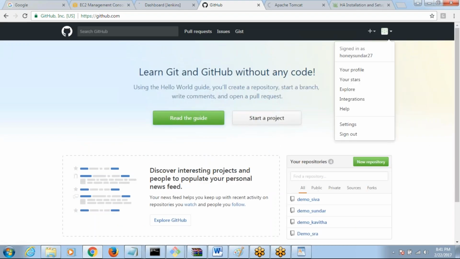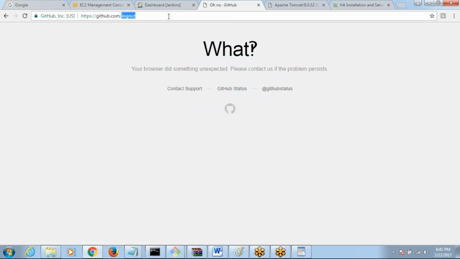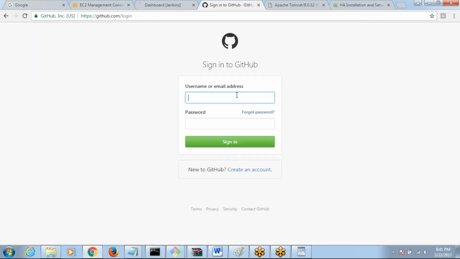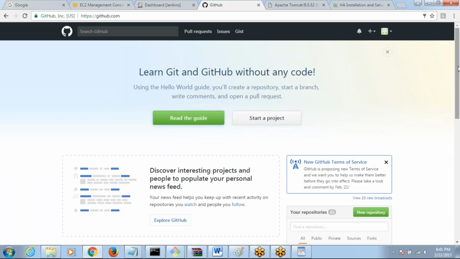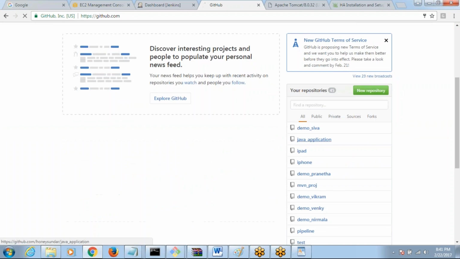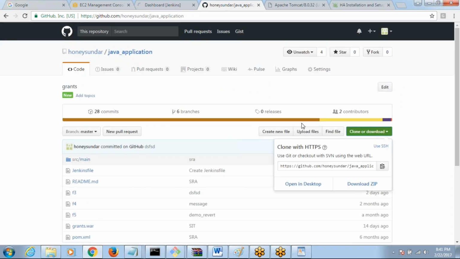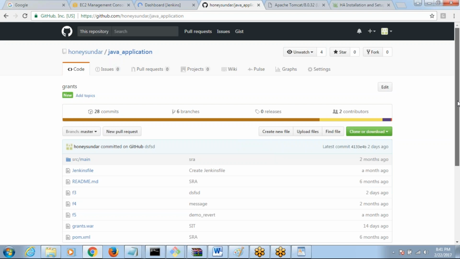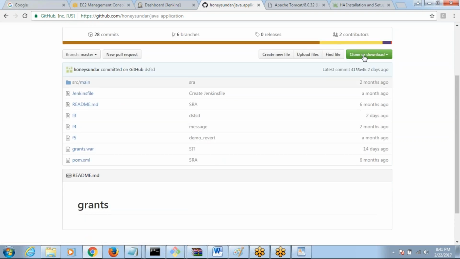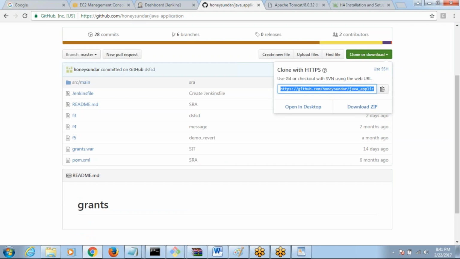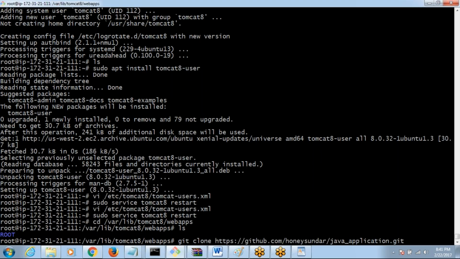So what we are going to do is I'm just going to sign out, and log in again to my other GitHub account. I think I should have that in my account. So Sundar. It's going to be a Java application. In this Java application, I'm just going to clone. You see now the war file is here. You see the grants.war file is here. I have it. So I can just git clone this repository here.